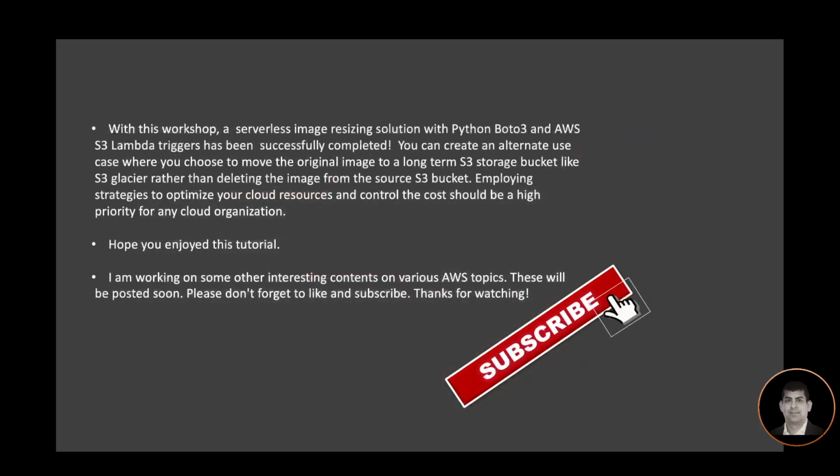With this workshop, a serverless image resizing solution with Python Boto3 and AWS S3 Lambda trigger has been successfully completed. You can create an alternate use case where you choose to move the original image to a long-term S3 storage class like S3 Glacier rather than deleting the image from the source S3 bucket. Employing a strategy to optimize your cloud resources and control the cost should be a high priority for any cloud organization.